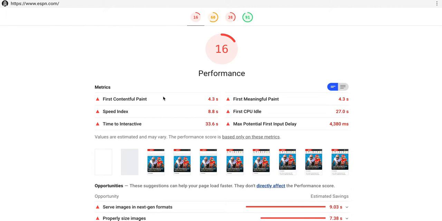So the first breakdown here in performance are these six metrics. Now, of these, two are critically important. First of those is this here, first contentful paint. So what is first contentful paint?